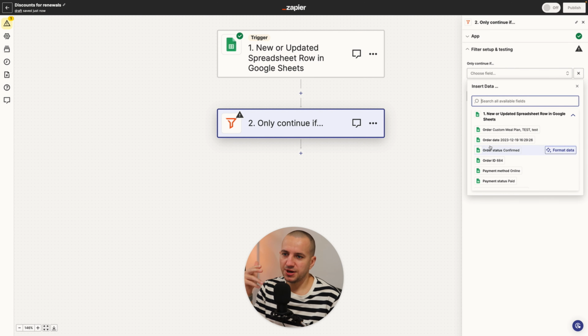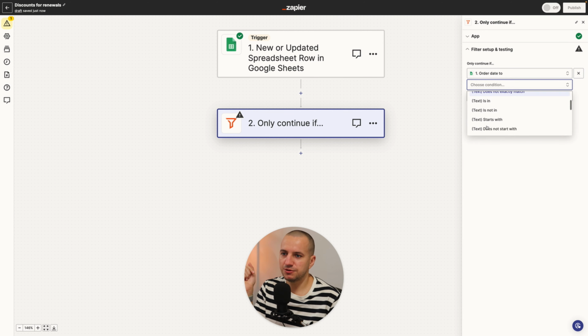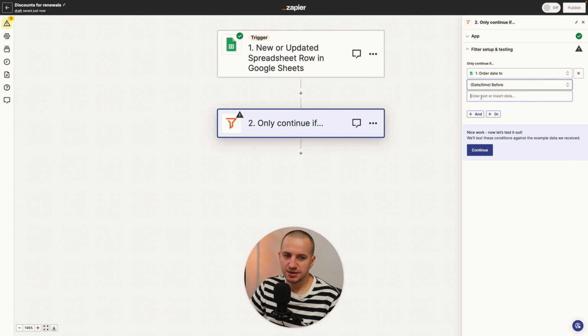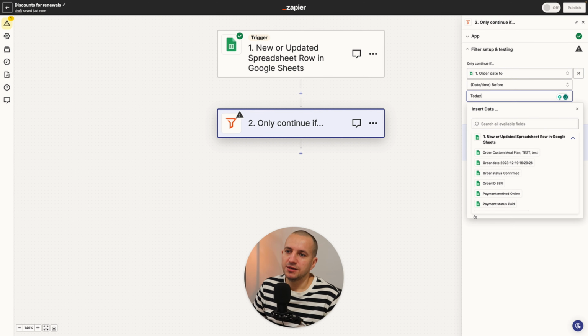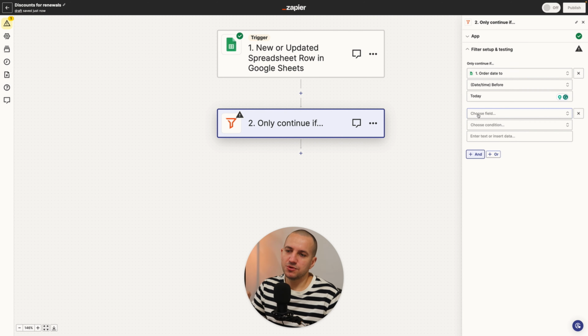Then in the first field, I will choose the order date to. So this column shows me when the order will finish, and then the conditions. So there will be the date, time before, and I will put here, today. So if their order finishes earlier than today, and what else do I need to do. And I would like some kind of limitation because I would like to update this database daily, so I don't want to send the same message to the customer's order from yesterday.